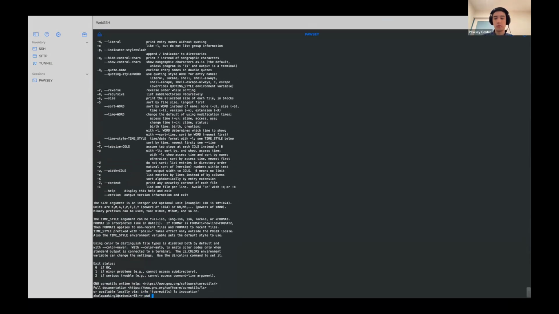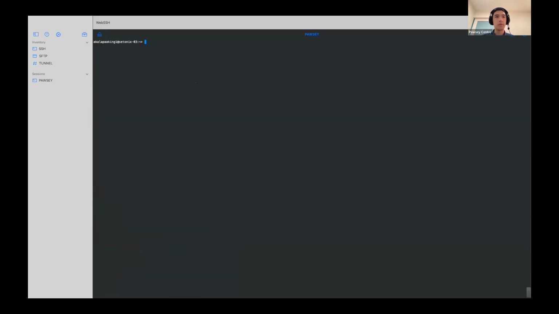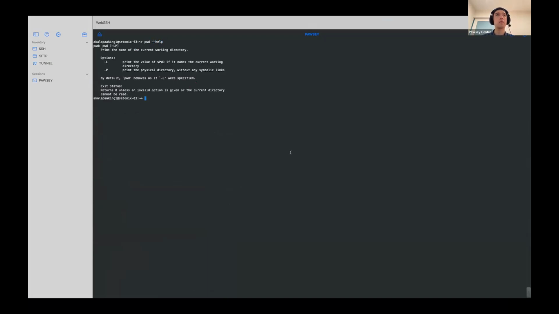I think pwd also. For example, if you don't know what pwd does, you can type pwd --help. That way you can see what pwd is for. For example, this one prints the name of the current working directory. So it will be useful if you want to know the extra things a command can do, or if you don't know what the command is for.